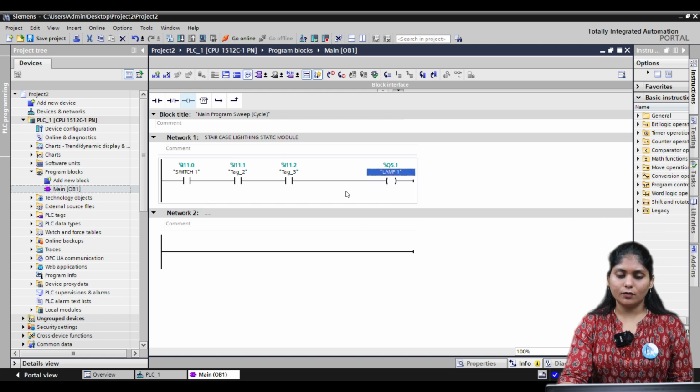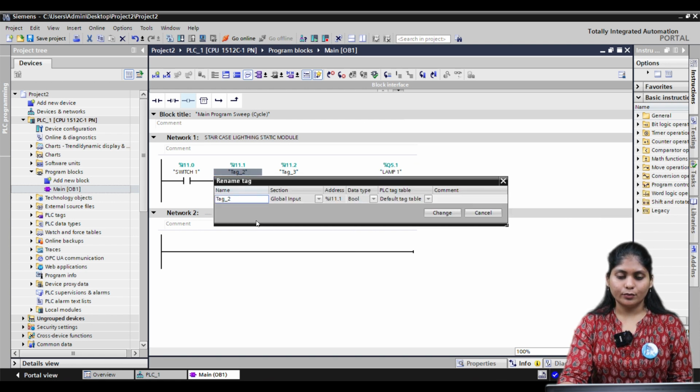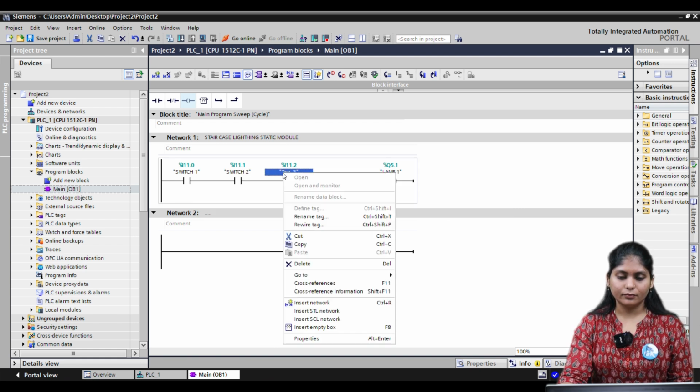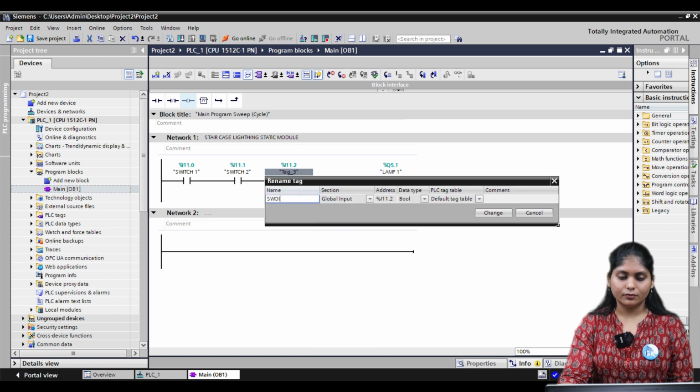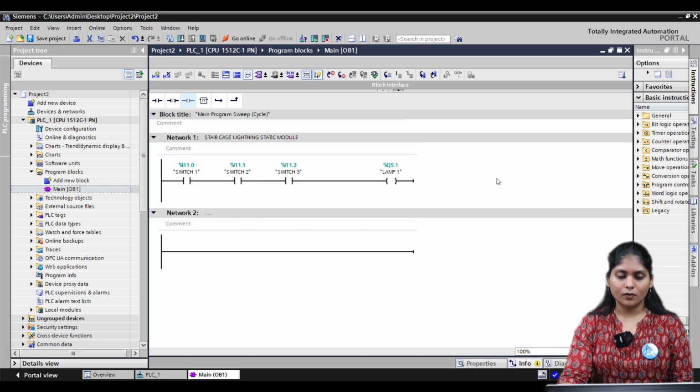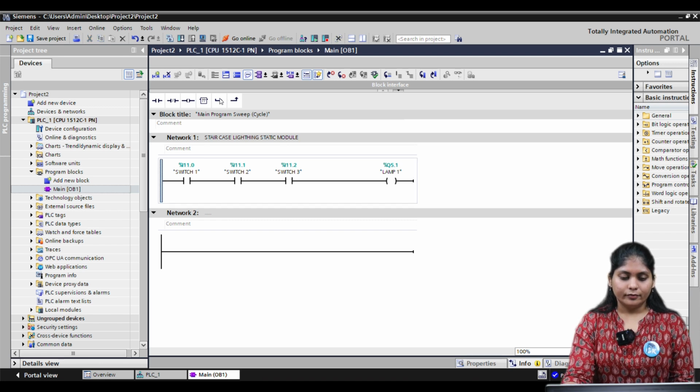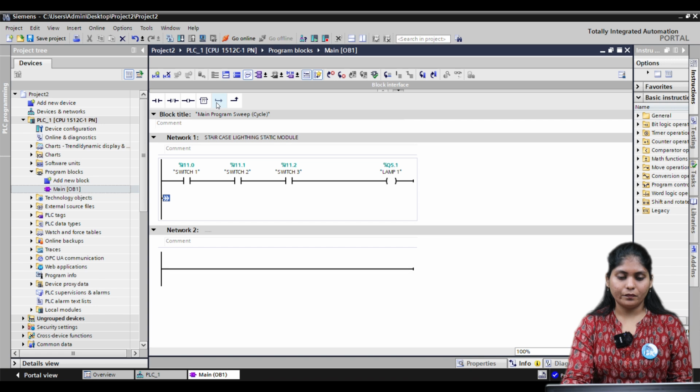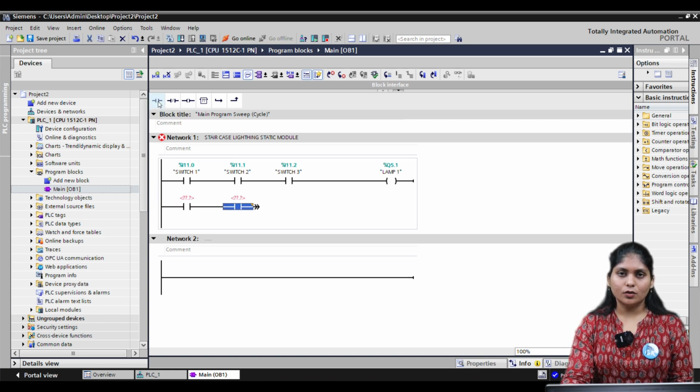My second input is my switch 2. And my third input is my switch 3. So take an open branch, because we have 2 outputs, so I'm going to take this 2 times.